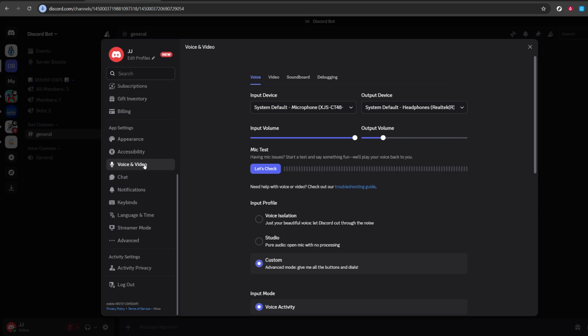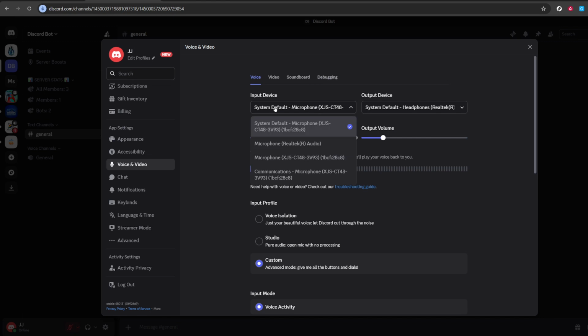Inside voice and video, go to the voice area. First, confirm the right devices are selected. Set your input device to the microphone you actually use, and your output device to the speakers or headset you're listening on. If you're not sure which is which, try them one by one. Use the mic test to see the input bar move when you speak, and run a quick output test to confirm you can hear audio back.